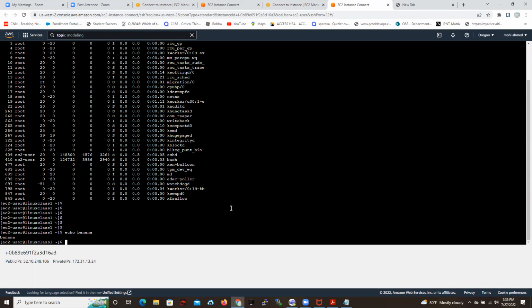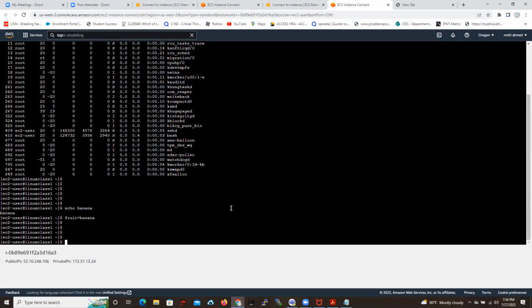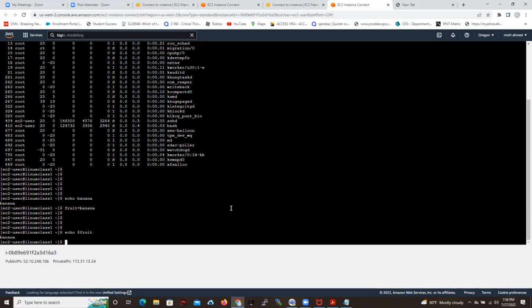Let's say we type fruit equal to banana. Now if we type echo $fruit, now it says banana. Now it doesn't say fruit. Why? Because that $ sign substitutes a command or a variable.